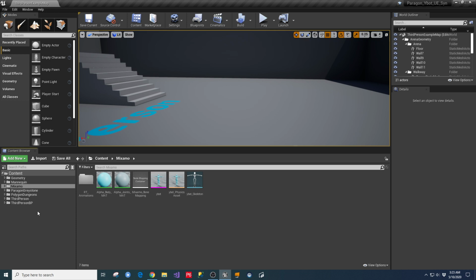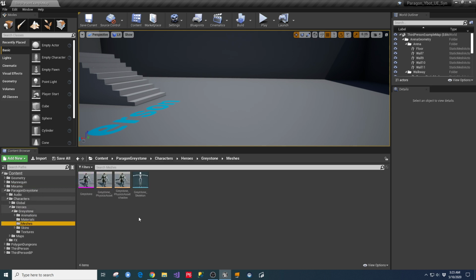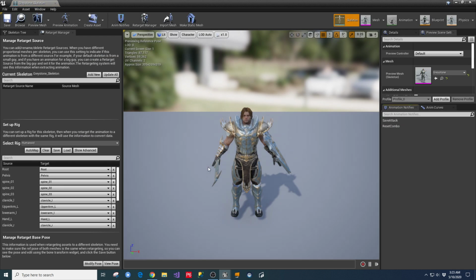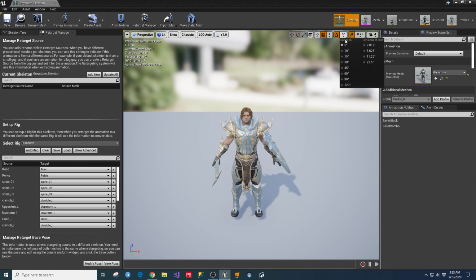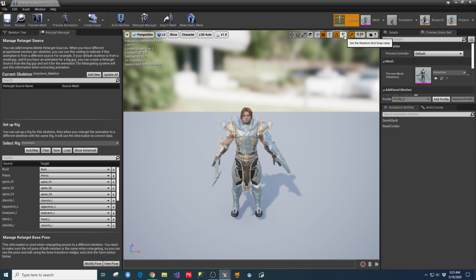Okay, the next thing we would want to do is we want to go into our Paragon Greystone character. So we go down through here into the Heroes Greystone folder and find his mesh. And we're going to take his skeleton, and we want to do a couple things here as well. So on the retarget manager, we want to make sure he's on humanoid. His should auto map because he comes from Epic and already has his rig on there. The other thing we want to do is basically go in and set our values in here, our snap size and our grid, our rotation value down to 5 degrees.